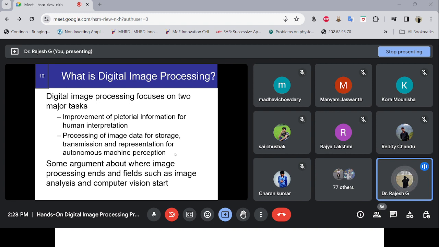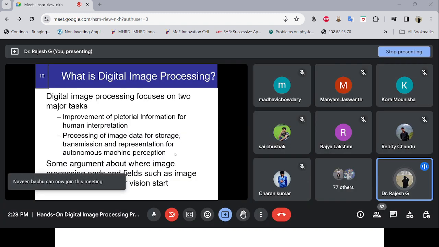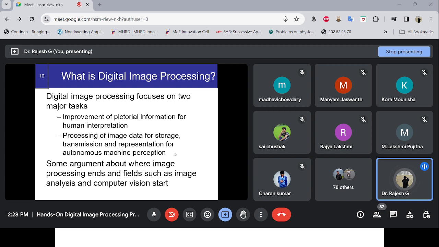However, there is a paradox here. There is an argument about where image processing ends and fields such as image analysis and computer vision start. But overall, image processing is the basis for anything, whether it is image analysis or computer vision. But there is a paradox that we can't avoid.